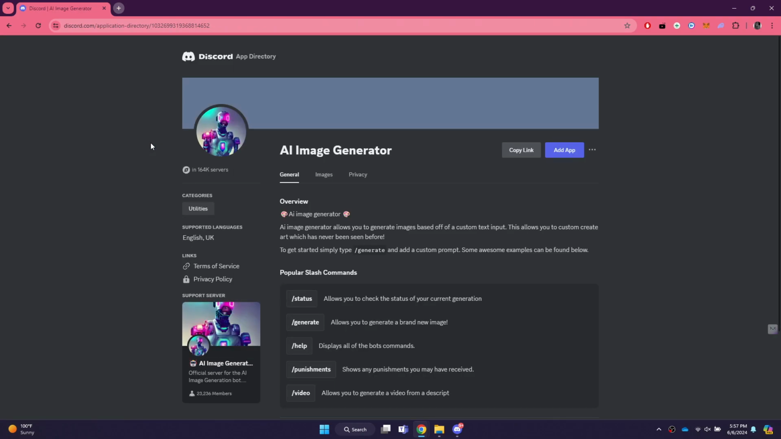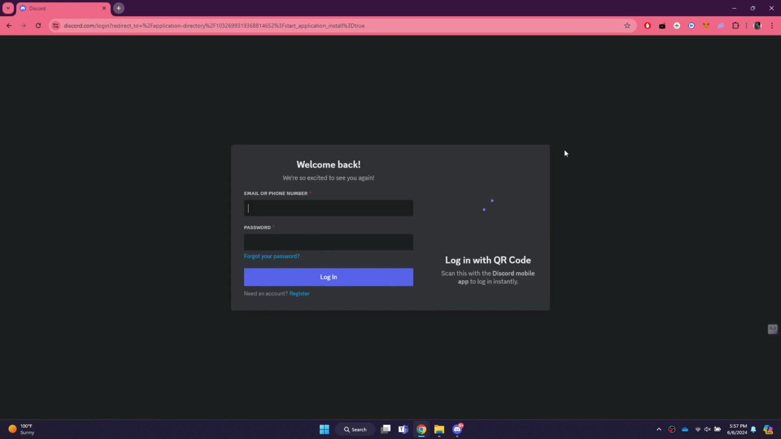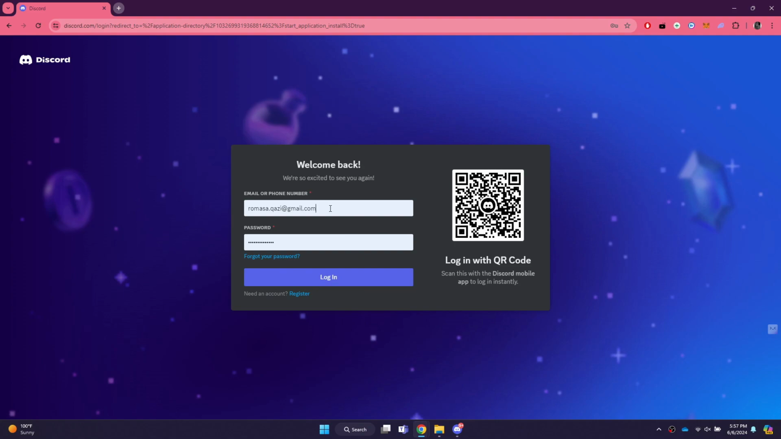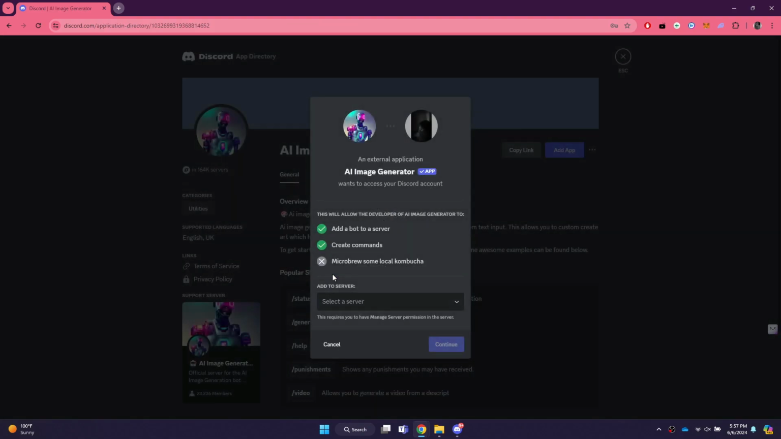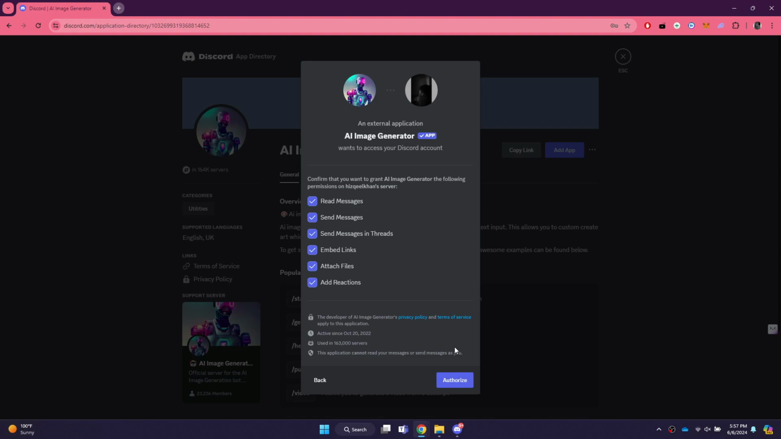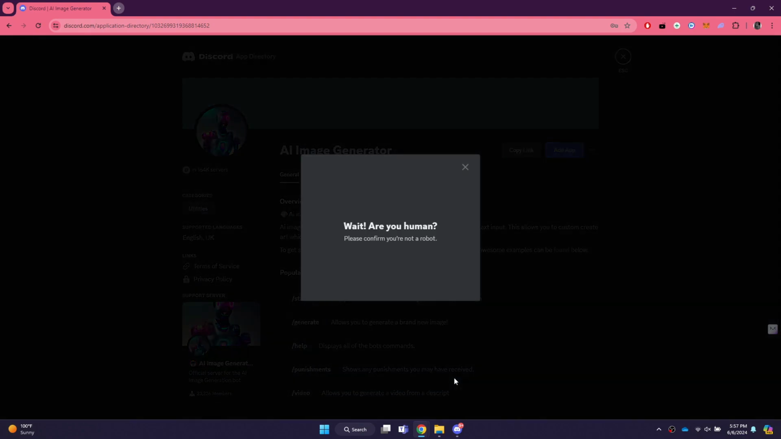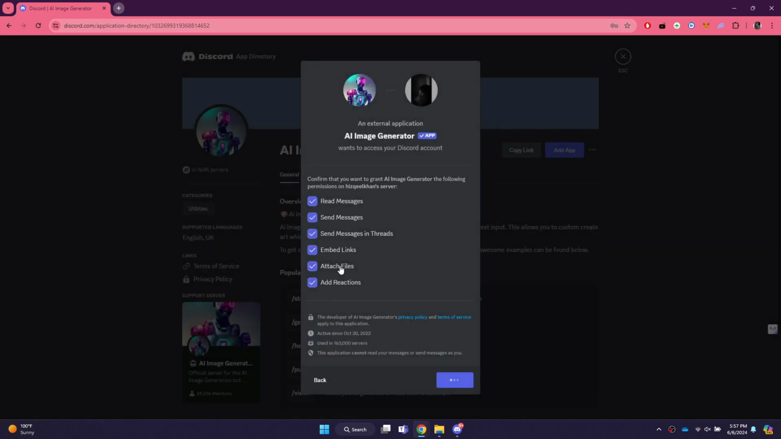Here, you just need to click on the Add App button at the right side and you will be prompted to sign into your Discord account. After signing in, you will be asked to select the server in which you want to install the bot and click on the Continue button. After that, click on the Authorize button and then complete the human verification.